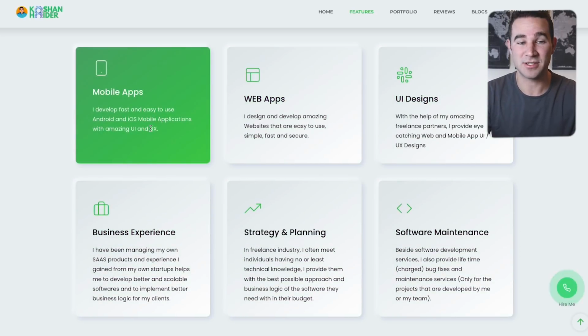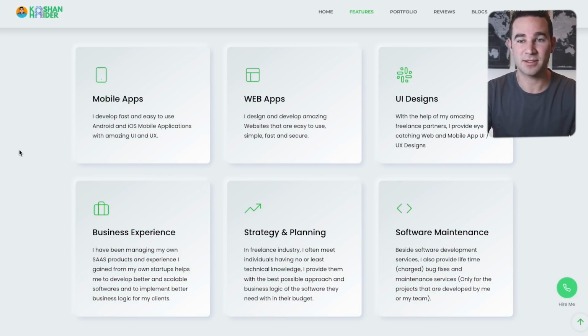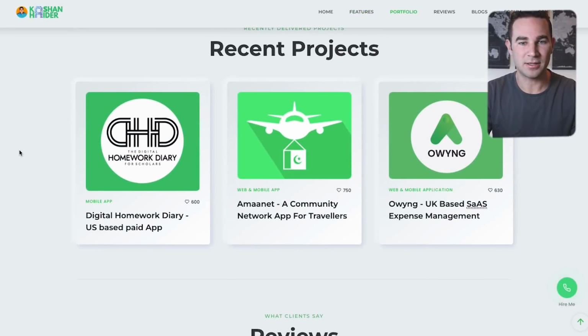I do like the animations here and the colors are really clean. Design-wise, this website looks great. Let's talk about your portfolio here. Once again, let's go back.